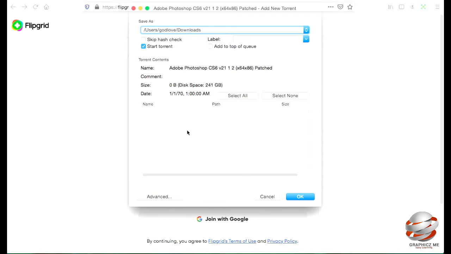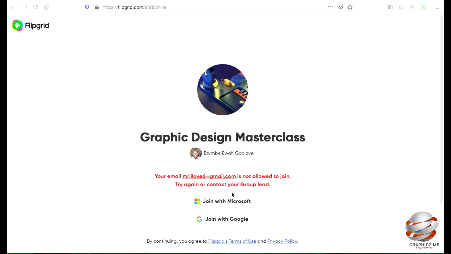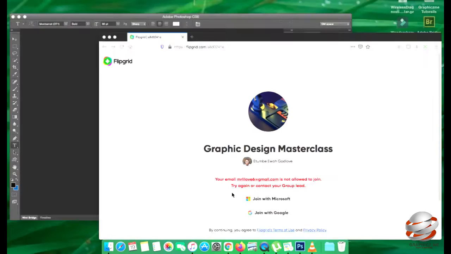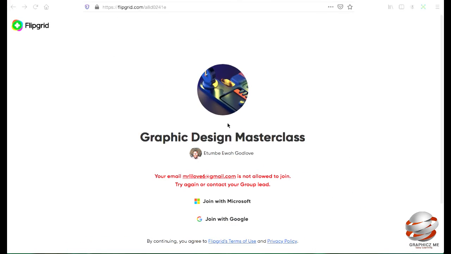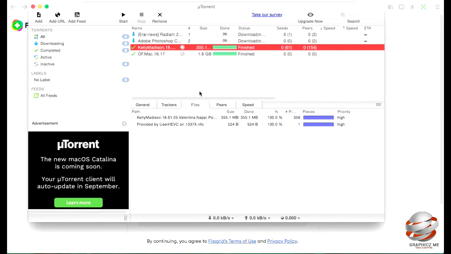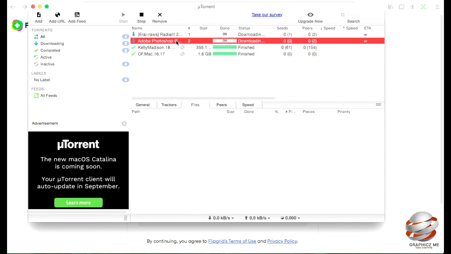At times you will see the files here, but not on MacBook. It does not always show this, since I'm using the Mac. But on Windows, you always see the files here. Ensure you see the files before you click on OK. If not, cancel it and retry. So if I click now on OK, the download will start. I just have to go to my Utorrent and open it. And here you see Adobe Photoshop being downloaded.